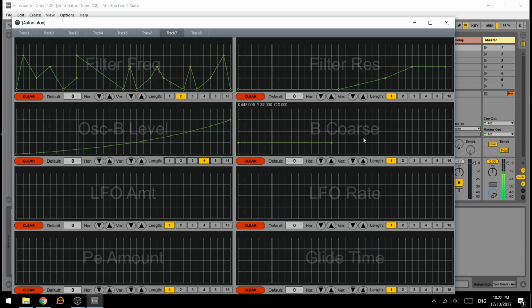Let's change the B coarse to this value here. And then we'll have the LFO amount kind of come up here, and we'll make the rate quite fast. Very good. And let's give it lots of glide time. Let's make the glide time 8 bars long, and we'll have no glide time. Actually, let's have it fade like that. That's kind of fun. Let's actually bring it down to 50% as well. And this here is the pitch envelope amount.